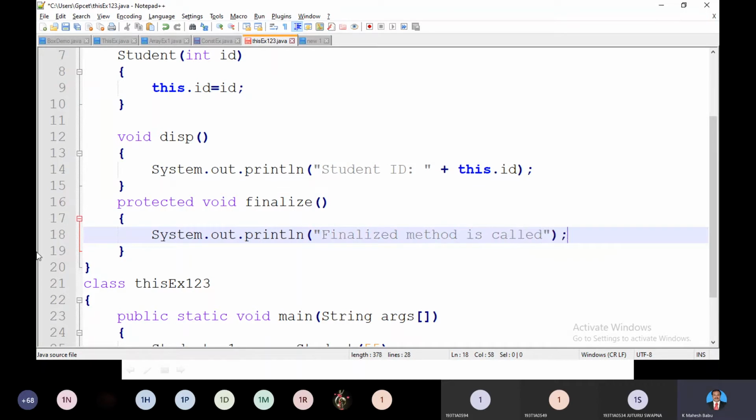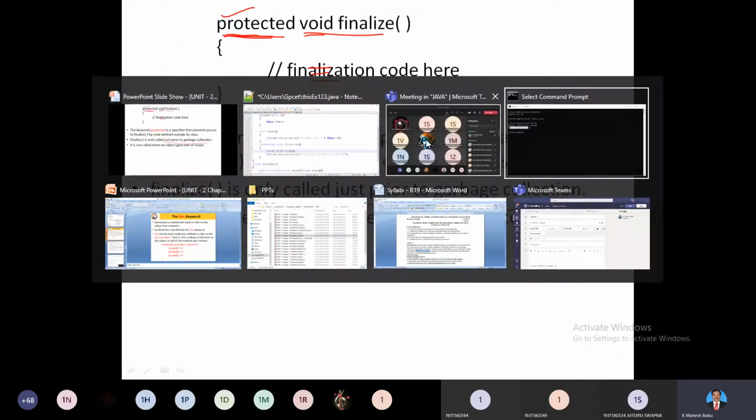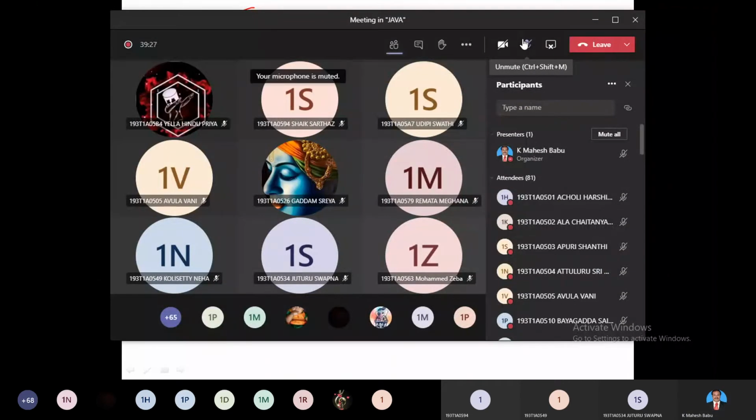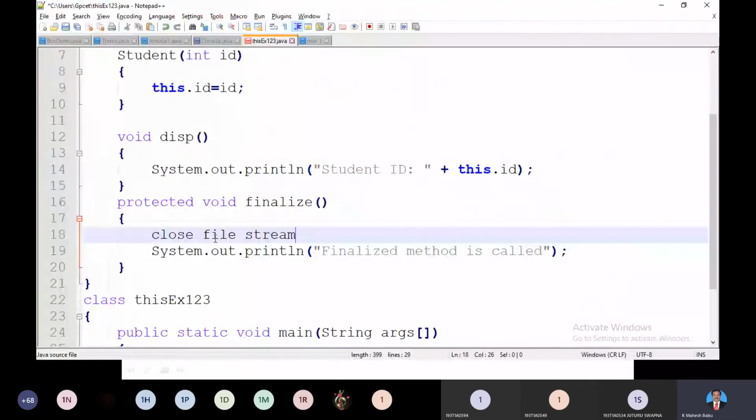Whenever, here I am having only one object. For example, here I need to take care of any non-related Java things. For example, I want to close a file stream. Think that a file stream is running and I opened one file. Say for example, close the file. I open one file for reading or writing purpose, but abruptly I would like to come out of my application.